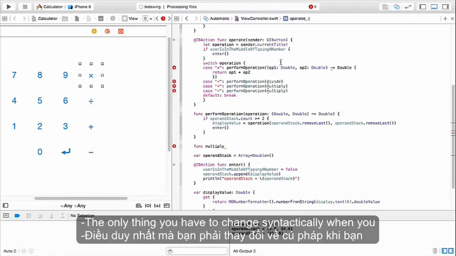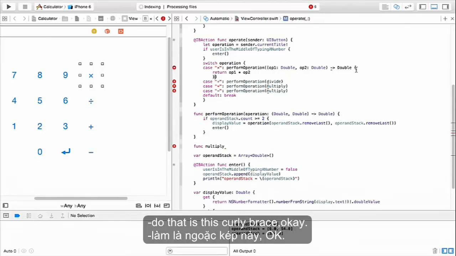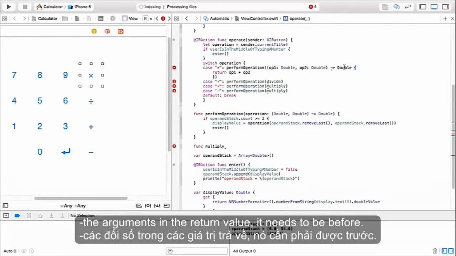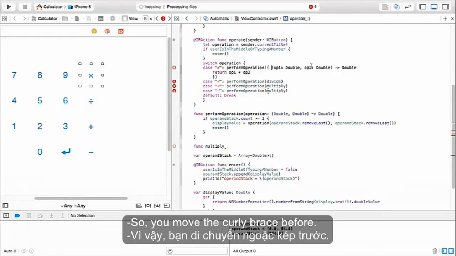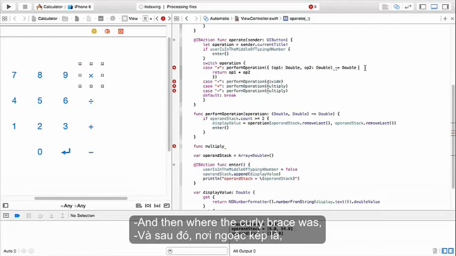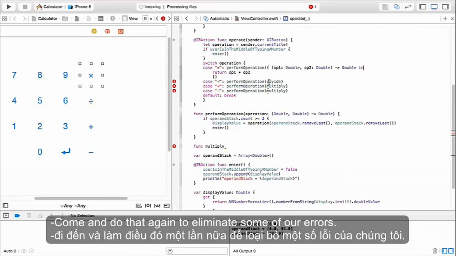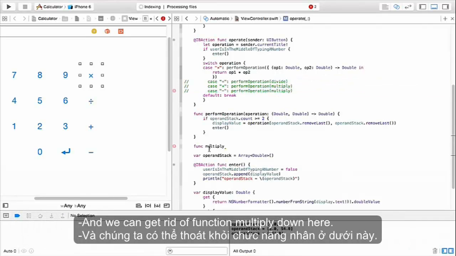Now, the only thing you have to change syntactically when you do that is this curly brace, okay? Instead of being after the declaration of the arguments and the return value, it needs to be before. So you move the curly brace before, and where the curly brace was, you put in the word "in". I'm going to comment these out again so we can get rid of our errors. And we can get rid of function multiply down here.